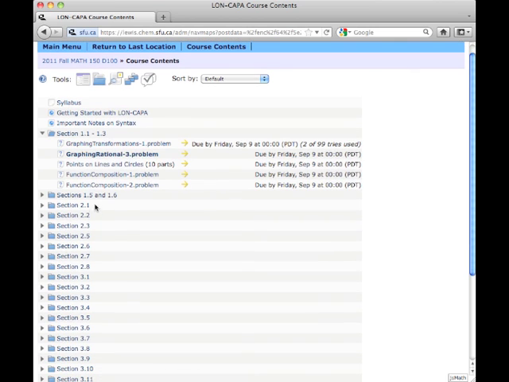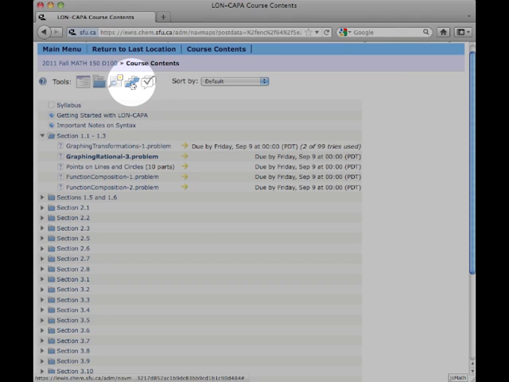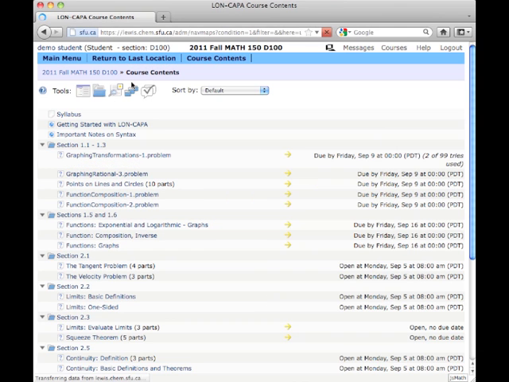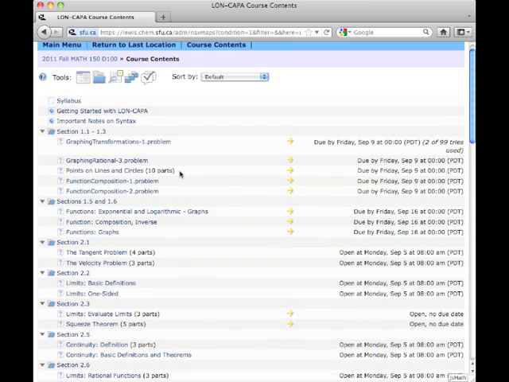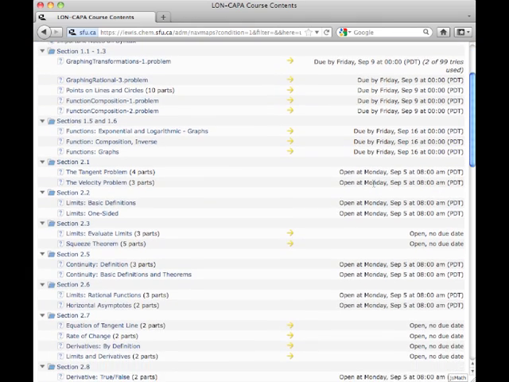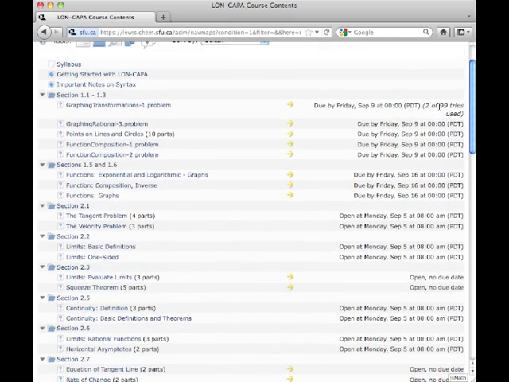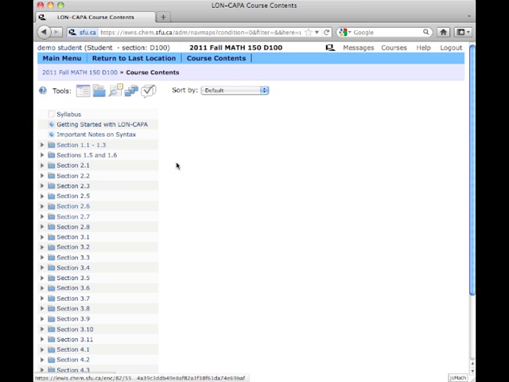If I want to have a look at all folders opened and all problems that are assigned, then I can click on this icon, Open All Folders. That gives me one view of all the problems that are going to be assigned in this course. And we can see immediately due dates, when they open, how many tries I've made, etc. So I'm going to close that view now.